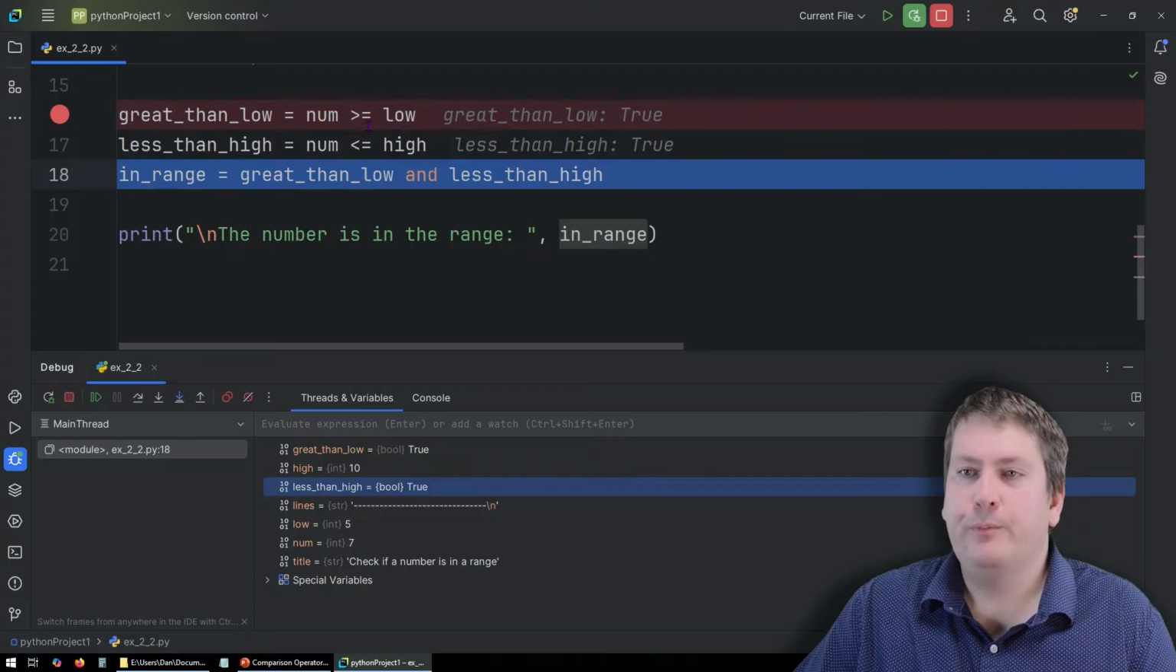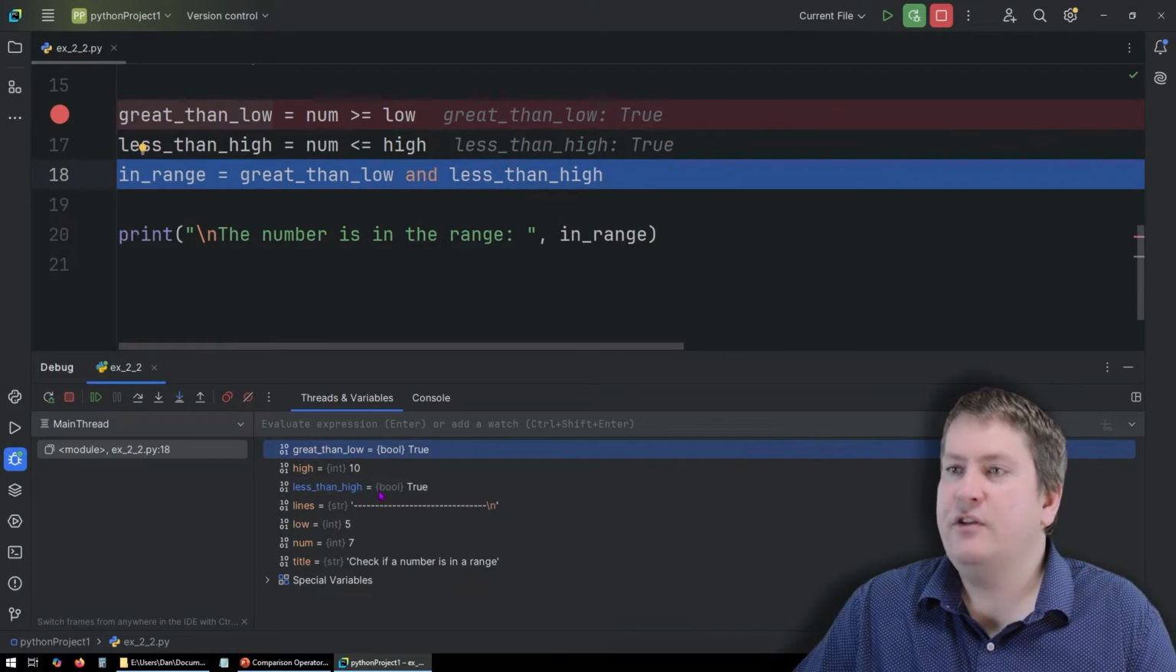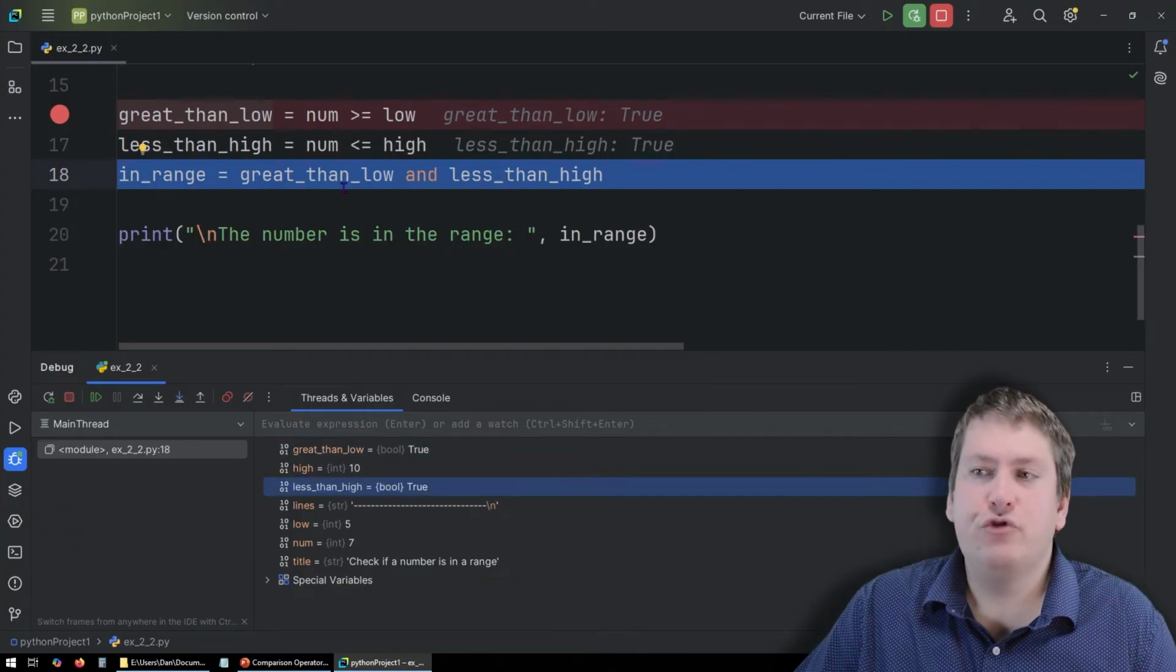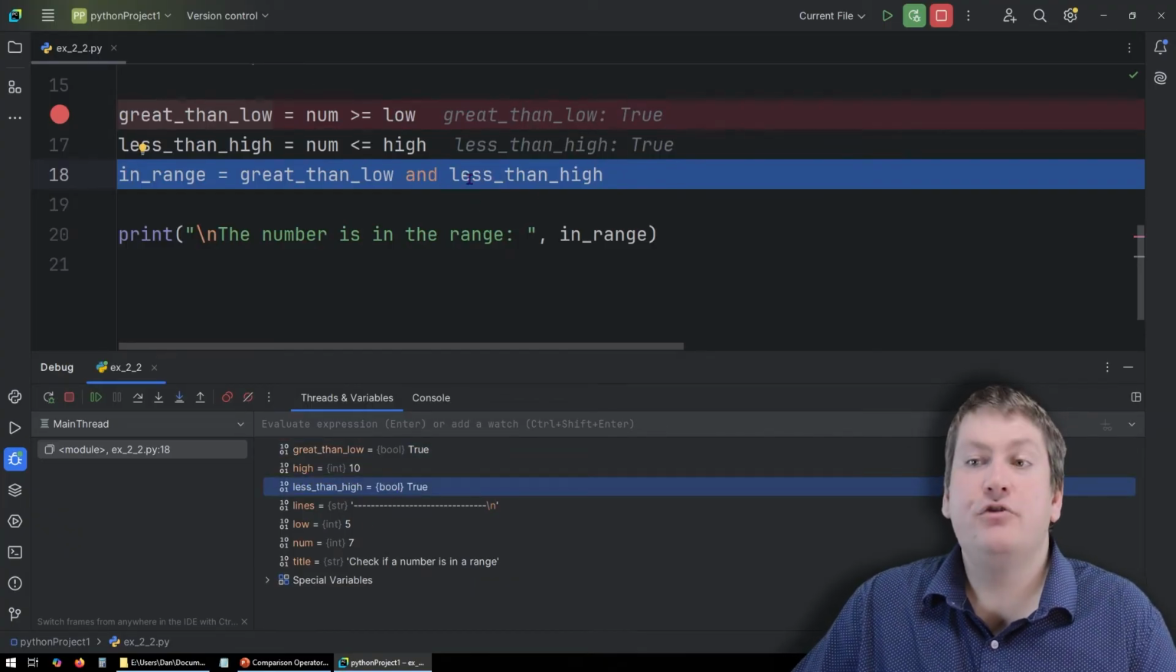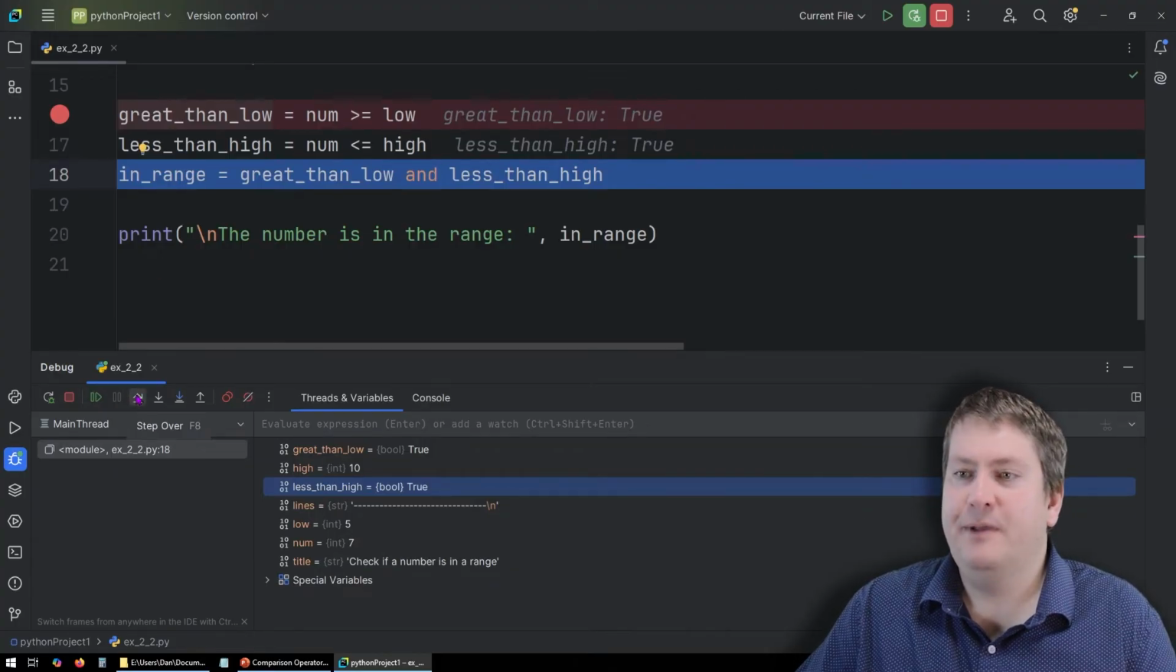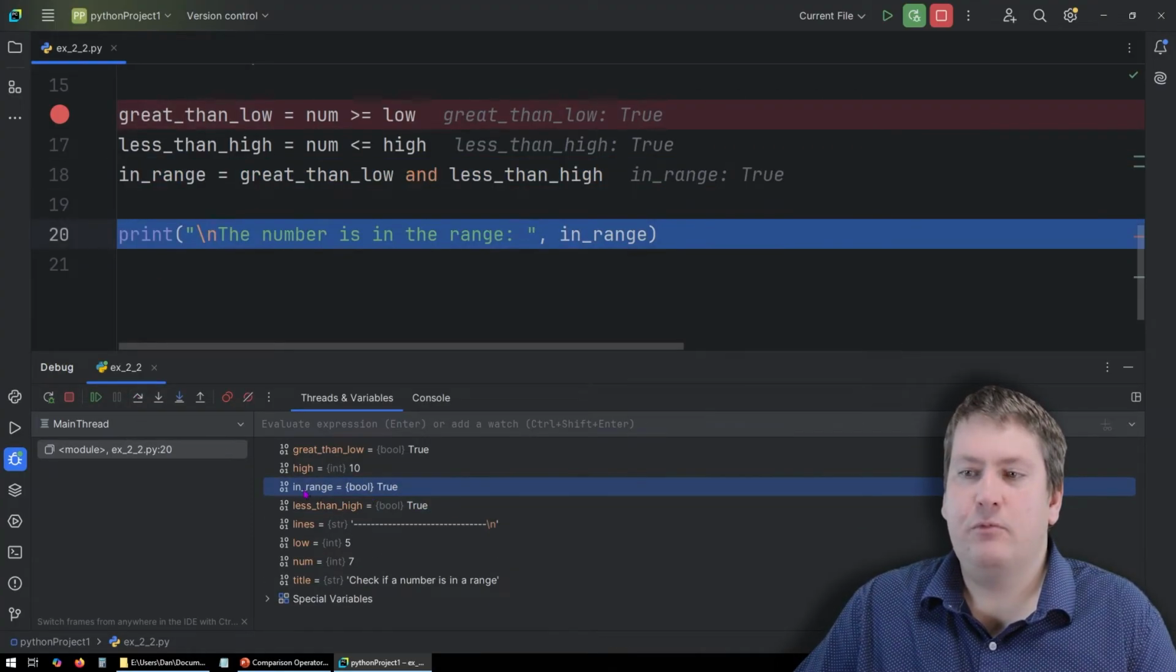So both of these were true. Our next test down here is greater than low and less than high. So both of these store Boolean values. And right now, greater than low is true, and less than high is true. So true and true should result in a true value, and that's going to be stored back in range. Let's see if that's what happens. And we can see range was added, and it has a true value.